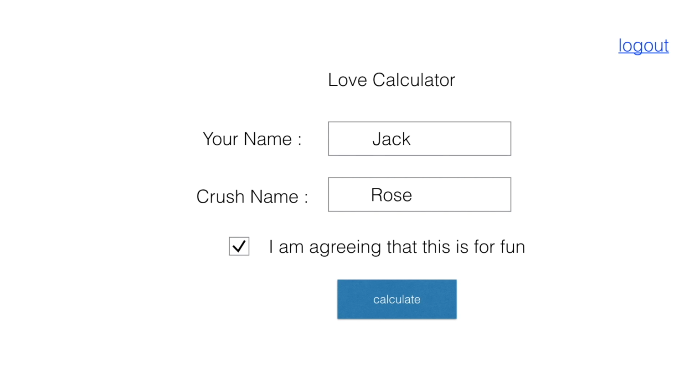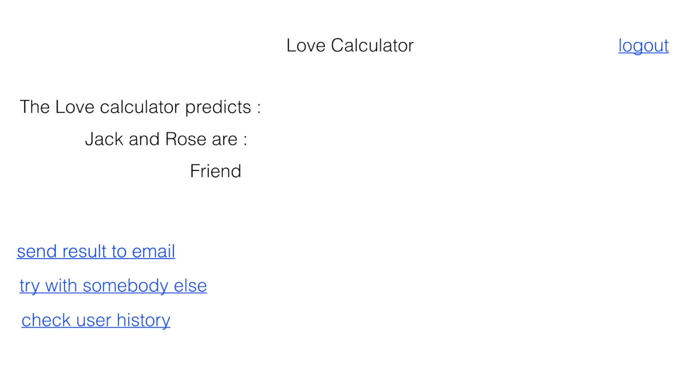Cool. So now we are on the home page of this application. Here we have a small form with our username field and our crush name field. We fill in all the details and tick the checkbox saying I am agreeing that this is for fun. Once you fill in all the details and hit calculate, you will go to the result page of our application. In the result page, you can see two different sections. Here we are predicting the result, and here we are giving some different features to our application.